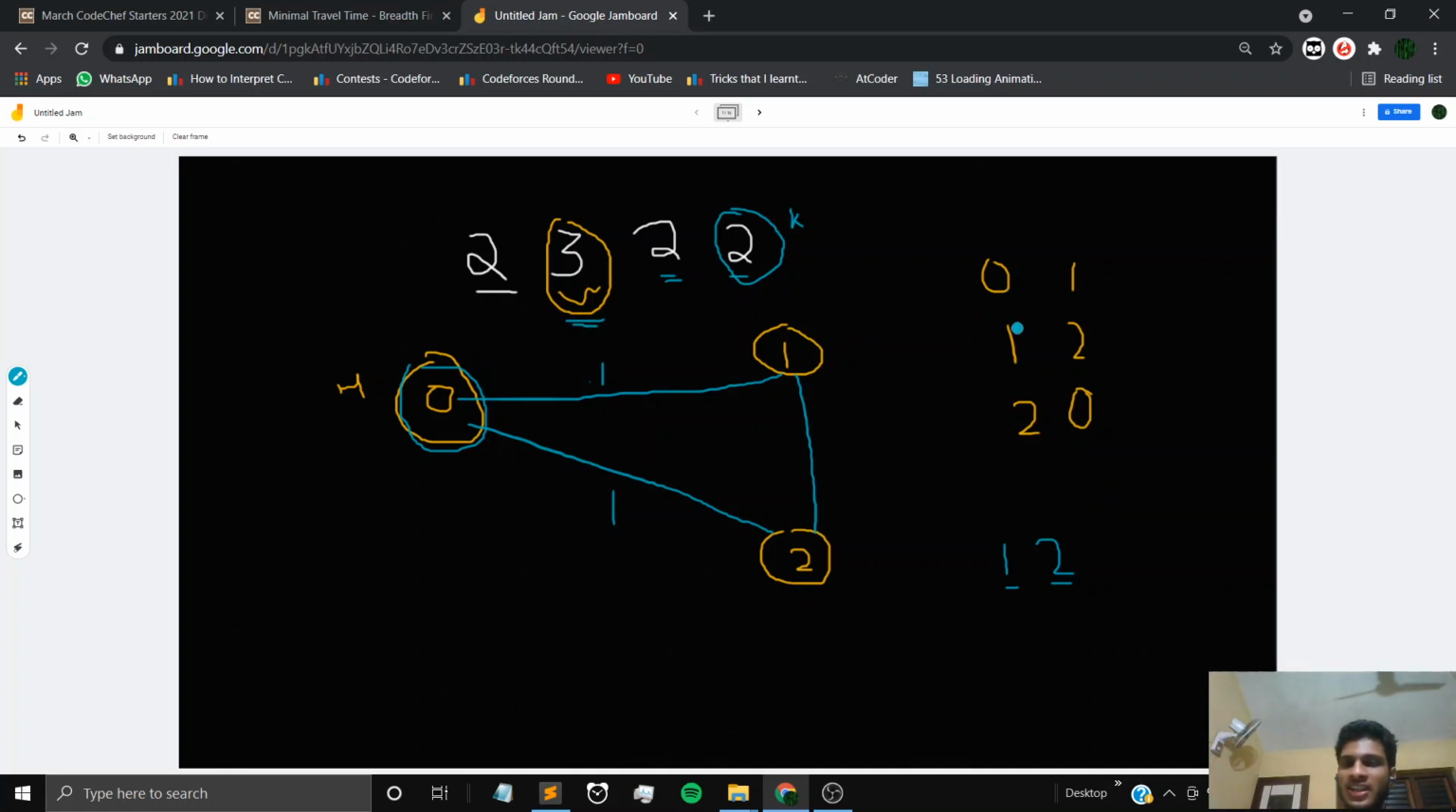So there are three edges: one edge between 0 and 1, one edge between 1 and 2, one edge between 0 and 2. These edges mean that it's a road connecting these two buildings, and it is a graph problem, and these edges are bidirectional, that is, he can travel from 0 to 1 and 1 to 0 all the way, like that.